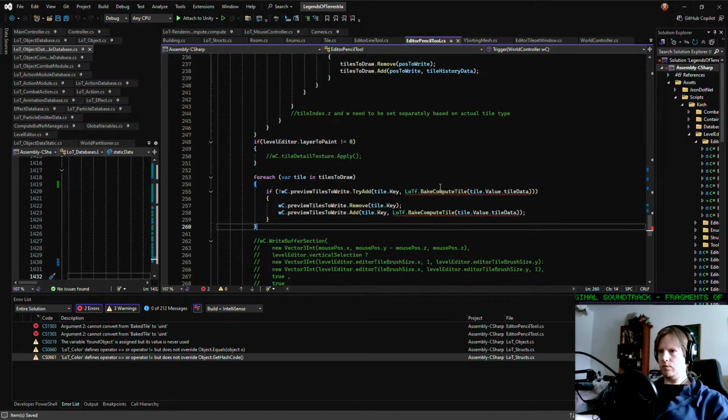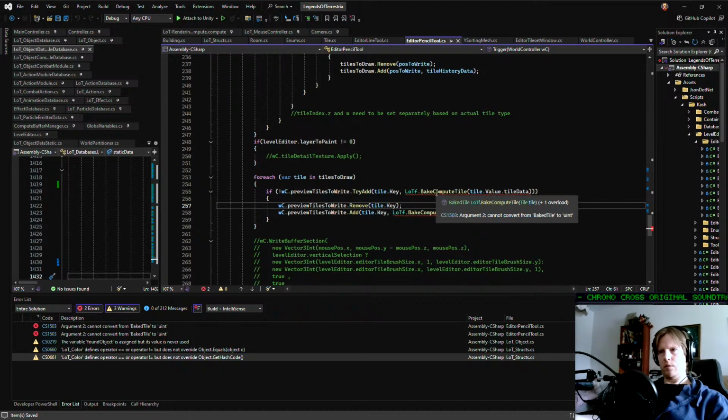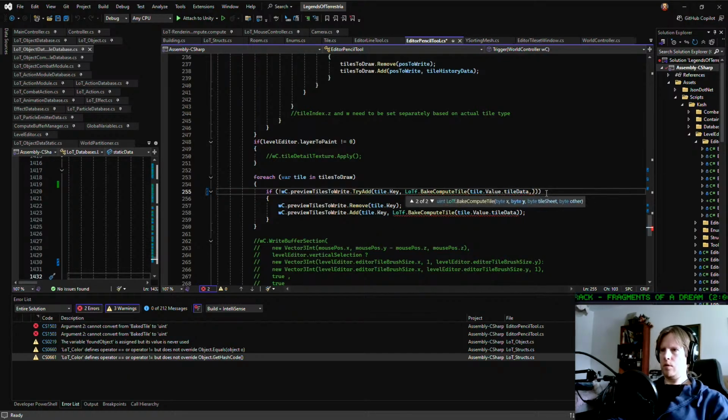Why is this wrong? Tile.value.tiledata. Cannot convert to uint. Preview tiles to right. Ah, okay. That returns a baked tile. This returns a uint.